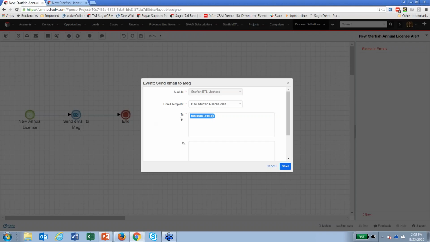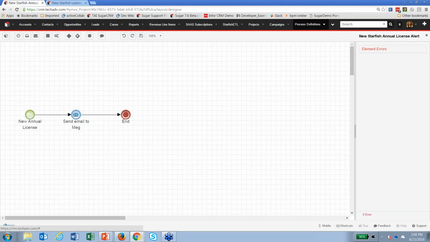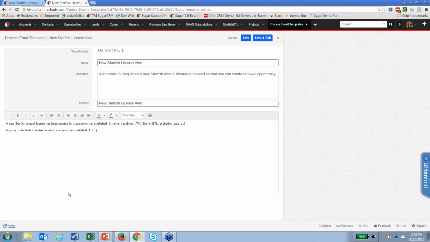And so within that, what I have set up as my settings are which email template I'm going to use and who to send that message to. And this particular process, like I said, is very simple. That's it. All it's going to do is send an email to Meg, and that's the end of the process. And so the only other piece that's part of this is, of course, the email template. These are pretty self-explanatory, a pretty typical email template builder here. You can insert variables for where you want to insert data from Sugar. So in this particular case, we're going to say who's the license for, when does it expire, and have a link to the account record.